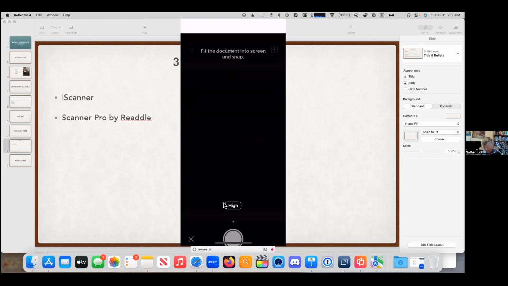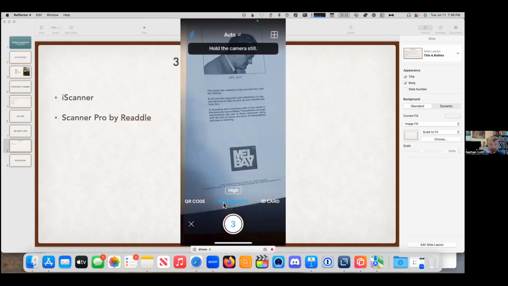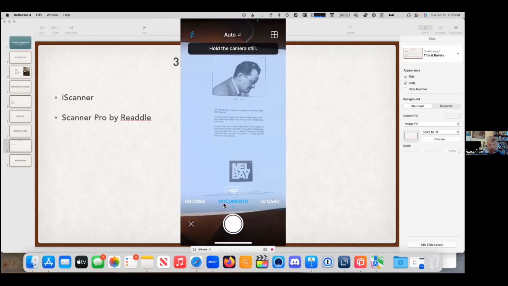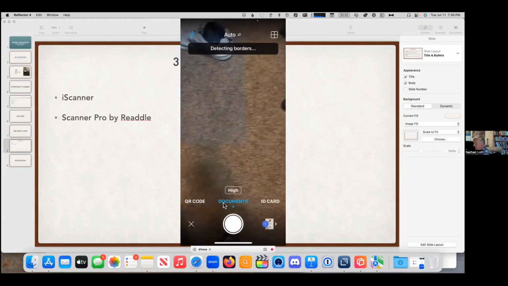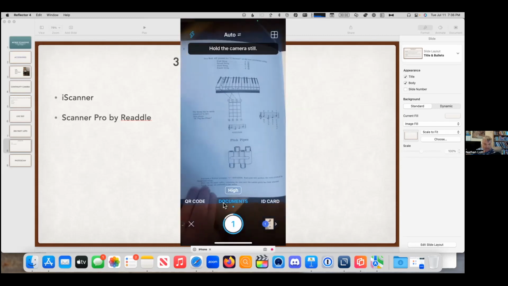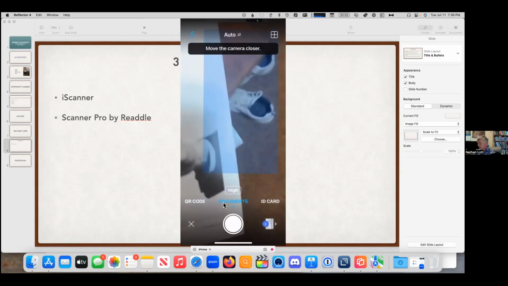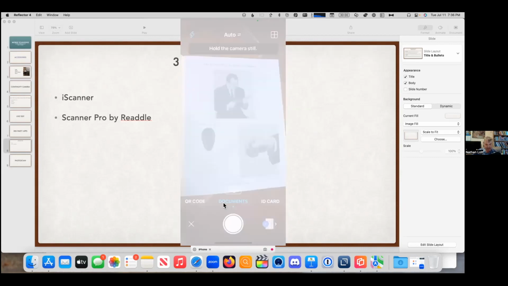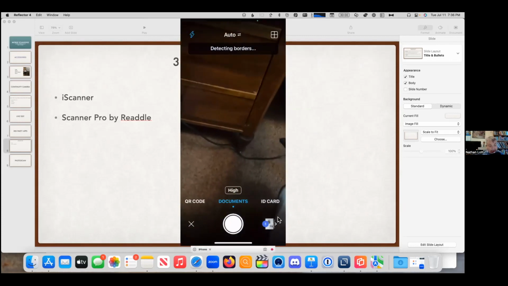Let's do camera. And it's on auto, so it's going to detect the borders. And once it detects the borders, it's automatically scanning. You don't have to press any buttons. You just set it up right above it, and it already took the picture. So you can get through a book quickly. So that's already 3 pages scanned. You can see that at the bottom.